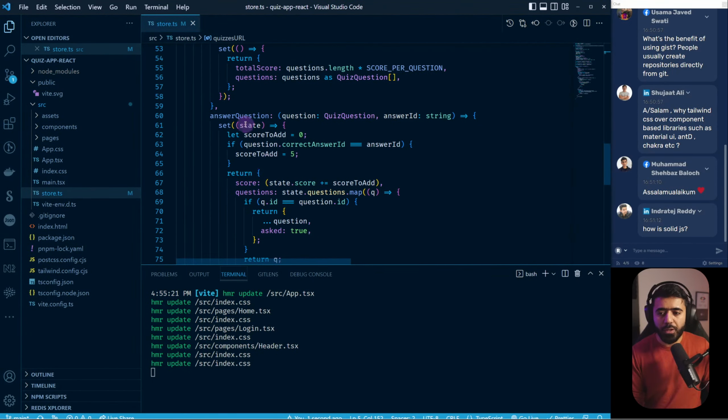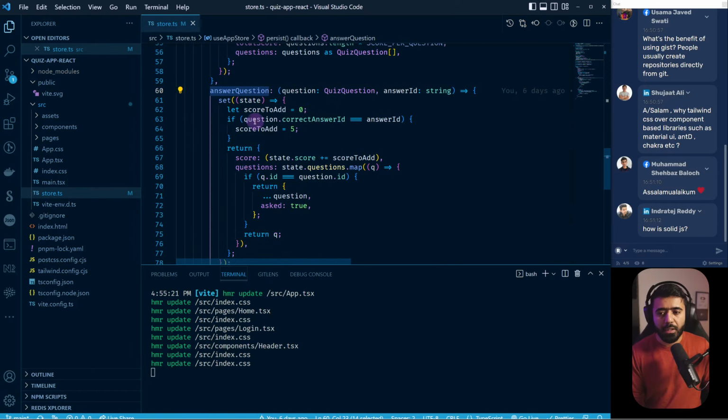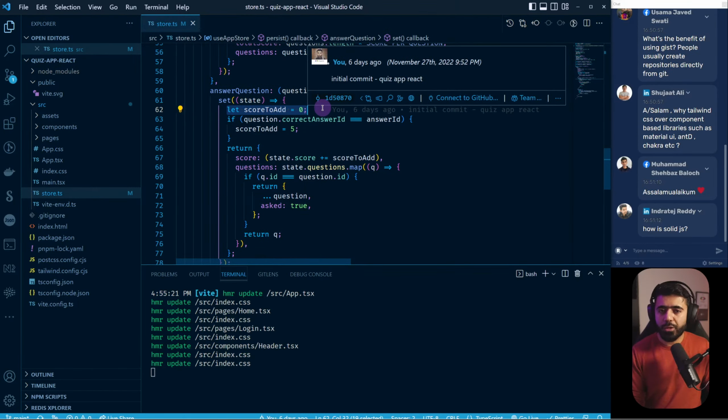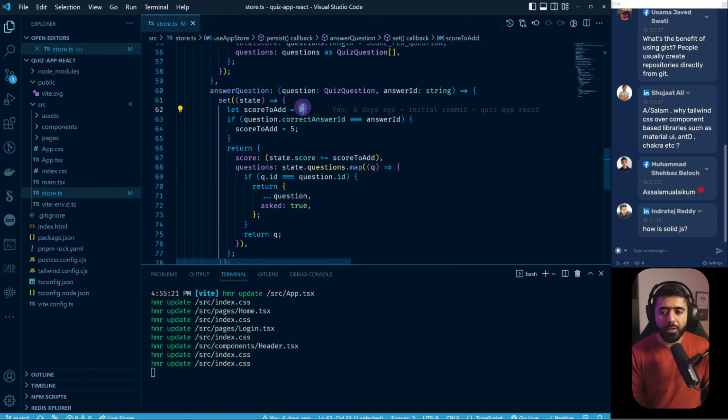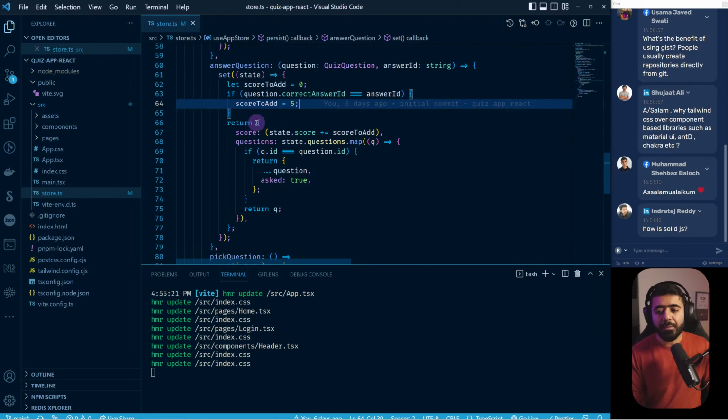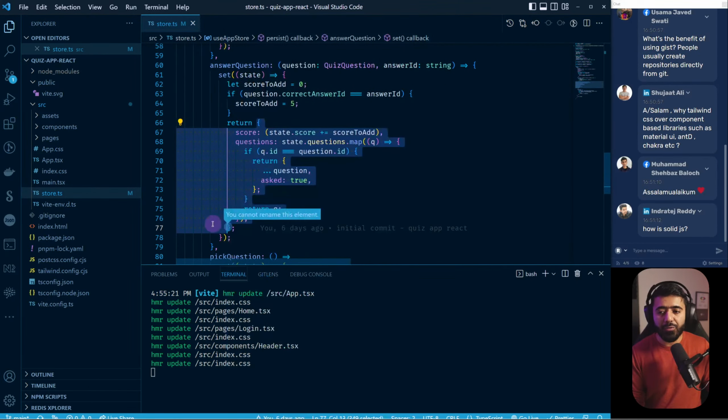It goes to the answer question function. It checks, hey, what is the score that we want to add? We default it to 0. Then we check if the question's correct answer ID is the same as the answer ID that I've given. So if the user selects the correct answer, these two should be same. And in that case, we add the score and make it 5, right? Otherwise it's 0. Then we update the state in a single return here.